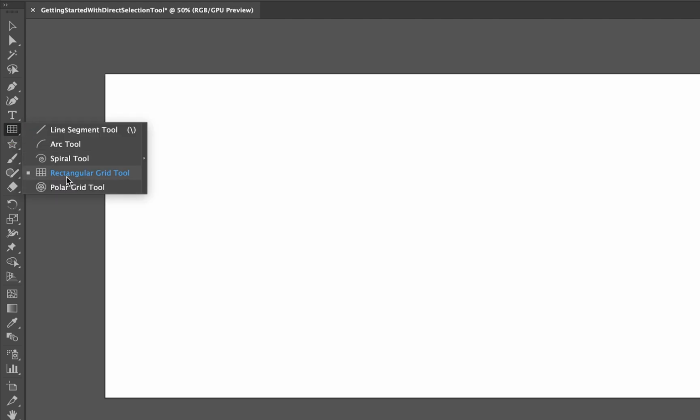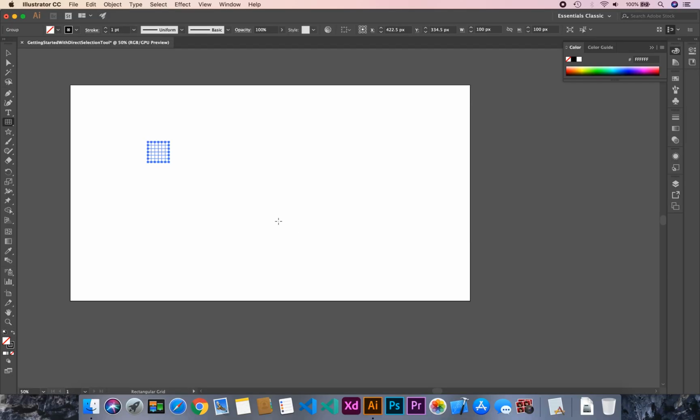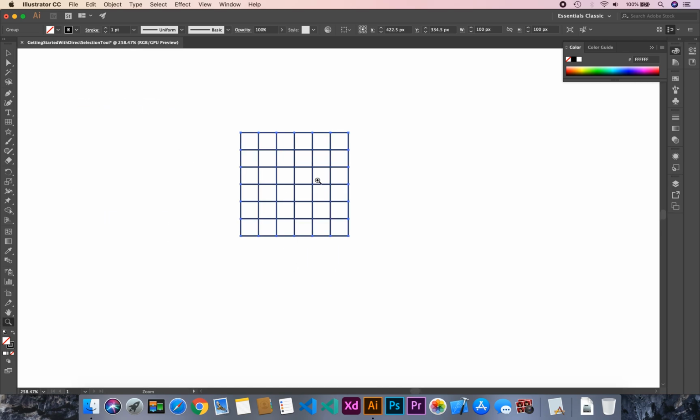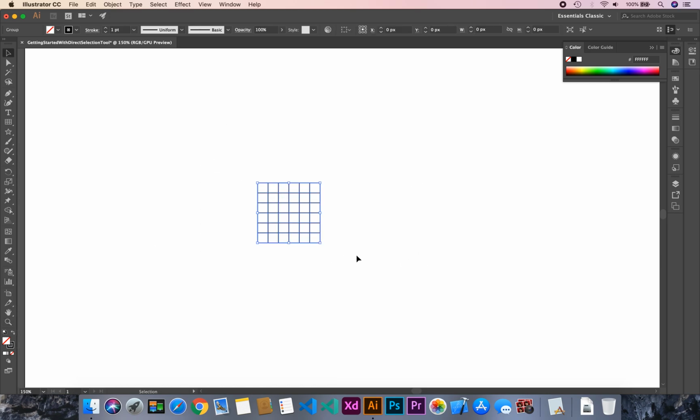I will delete all of these, and let's go to the rectangle grid tool and click, and then I will define 100 pixels and 100 pixels, and then 5 dividers. Press OK. Let's zoom in on this. To zoom you can press Z and click and drag. Here we can see the rectangle has been divided with 5 dividers, 1 2 3 4 5, and the same in the horizontal direction.